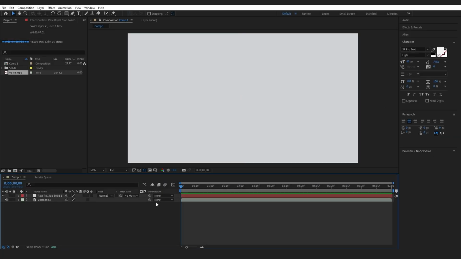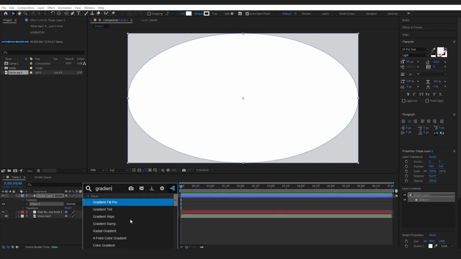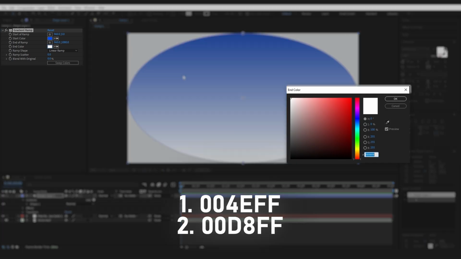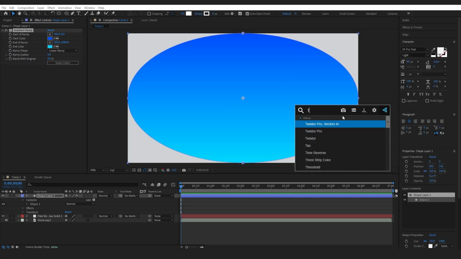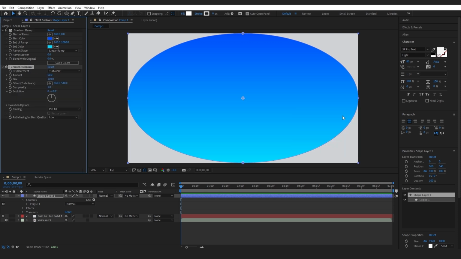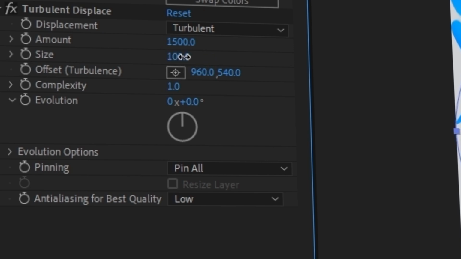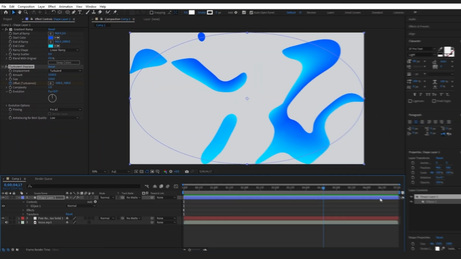To make the textured background with the gradient, create an ellipse and add a gradient ramp with the colors 004EFF and 00D8FF to create a smooth blue gradient. For the floating effect, I'll add turbulent displace and adjust the settings a bit. Amount 1500, size 150. For the offset, create a small animation from -500 at the start to 500 at the end.